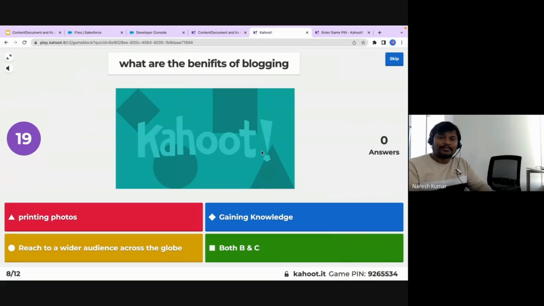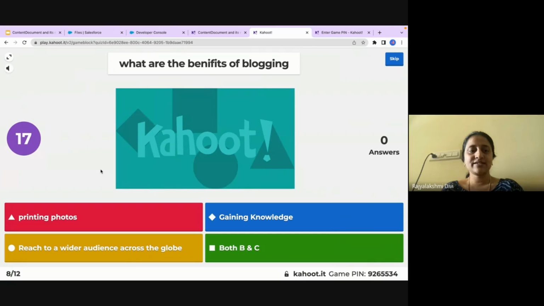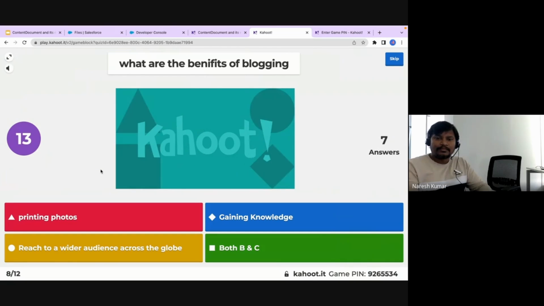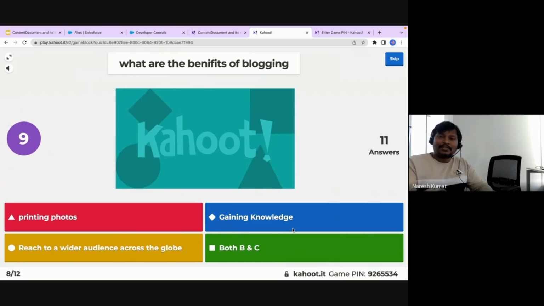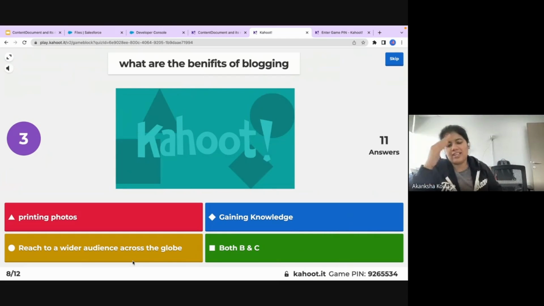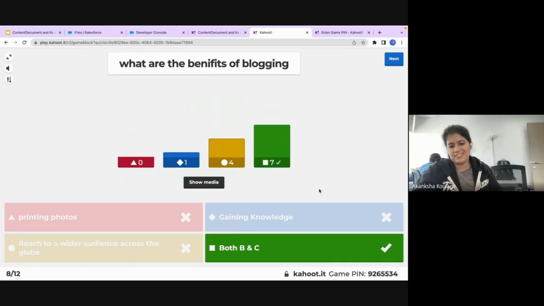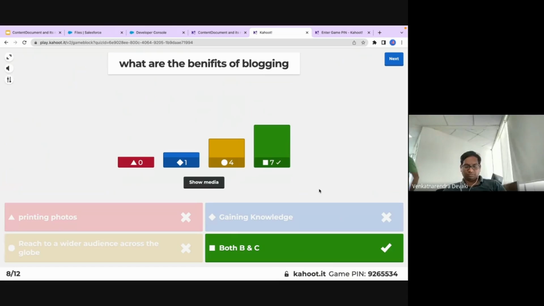What are the benefits of blogging? I don't know. Printing photos, gaining knowledge, reach to a wider audience, both B and C. What is B and C here? Repeat the question. A, B, C, D, Roshan. Printing photos is A. Gaining knowledge is B. No, she said it that way A, B, C, and I said both B and C, right?